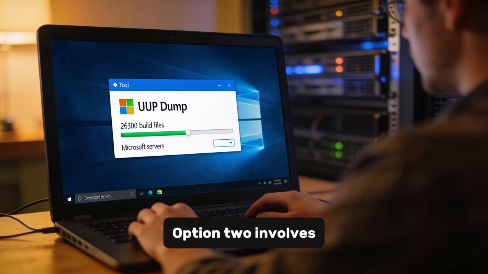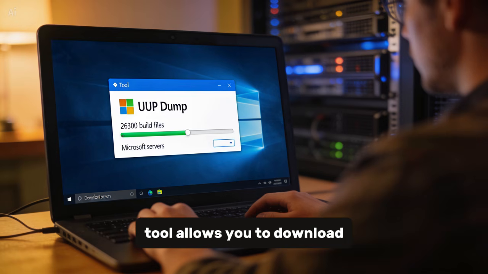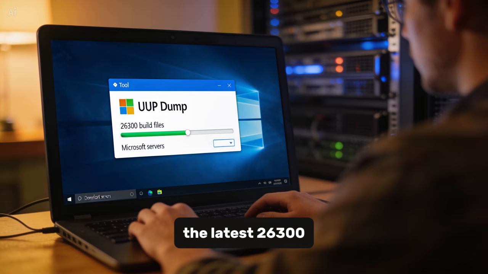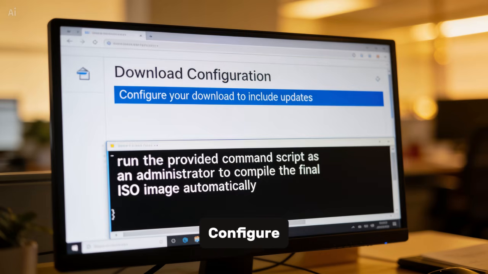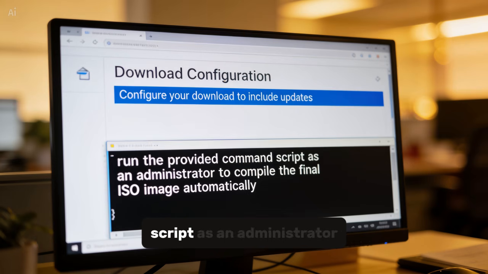Option 2 involves using UUP Dump. This community-driven tool allows you to download the latest 26300 build files directly from Microsoft servers. Configure your download to include updates. Then run the provided command script as an administrator to compile the final ISO image automatically.